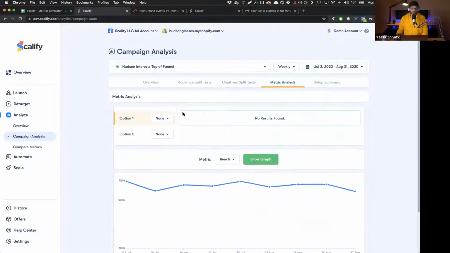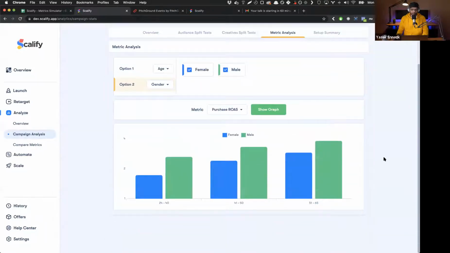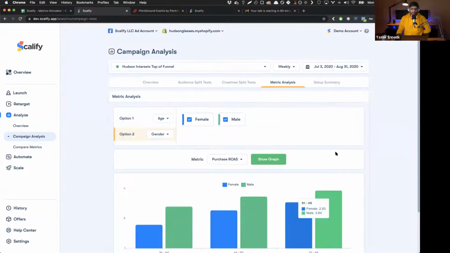So also you have a metric analysis. So in here you can see different metrics compared to each other. So for example, here we can do return on ad spend, and you can see that here this age group is performing better in terms of return on ad spend. So in terms of return on ad spend, the best is this age group right here, and the male is performing better than female in this case, in all of them actually. So you might want to consider breaking the two genders.